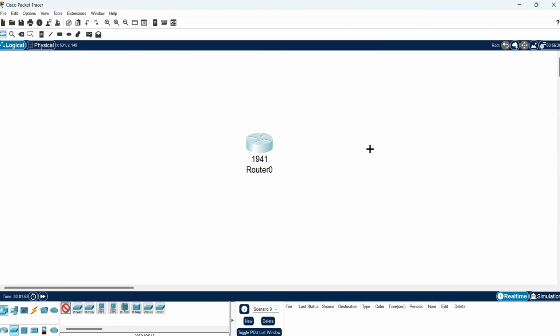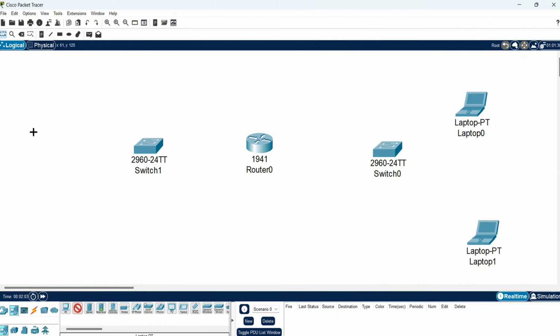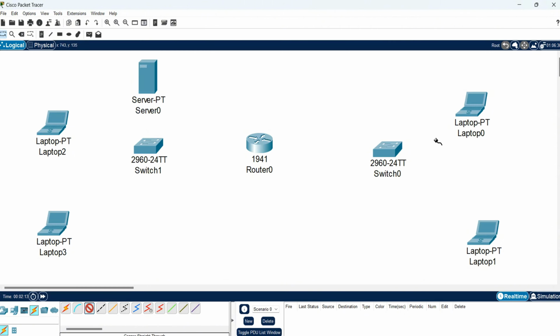Right over here, one here and one here. This time, I'm not going to make my router a DHCP server, and you'll see why. Let me put one laptop, two, and one over here, and I'm going to get a server right over here. That's going to be my DHCP server. Let me connect the cables. Everything is straight through cables.